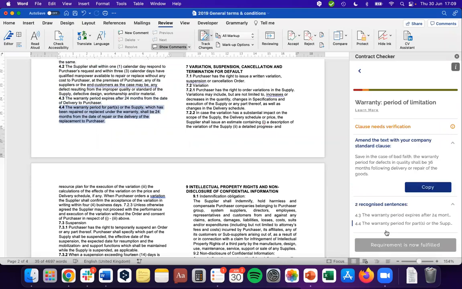Now, what the software provides me with is my company standard clause right away available here. So if I want, I can simply delete all relevant text and actually insert this text. Of course, in this case, it's an easy fix and I'll just do it directly in the document. So here I replace it by 36 months.